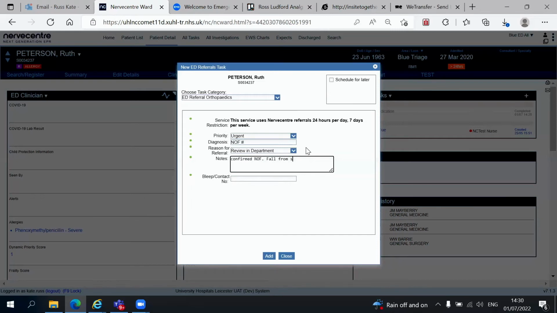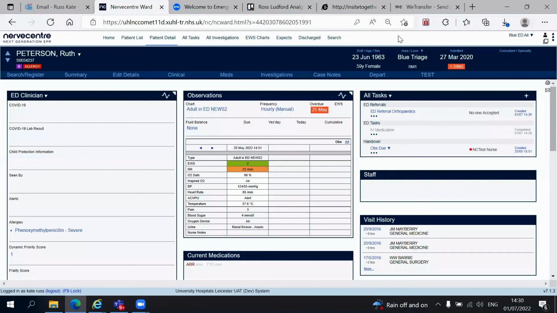Fall from standing, does own shopping, we could put in the frailty score, had FIB, that stands for fascia iliaca block. So basically, I'm saying to the orthopaedic doctor that the patient's been packaged for them and needs admitting under them. So you put in your local extension number or your bleep number and add that, and then you will see that there's a referral to orthopaedics.